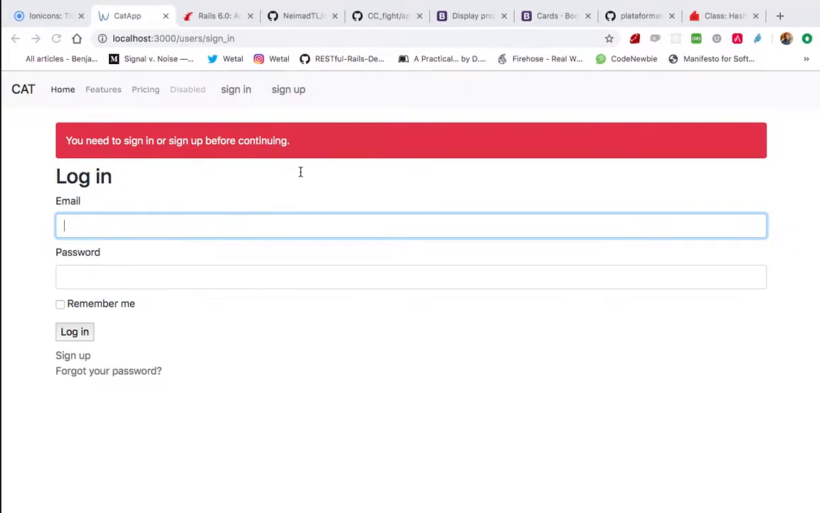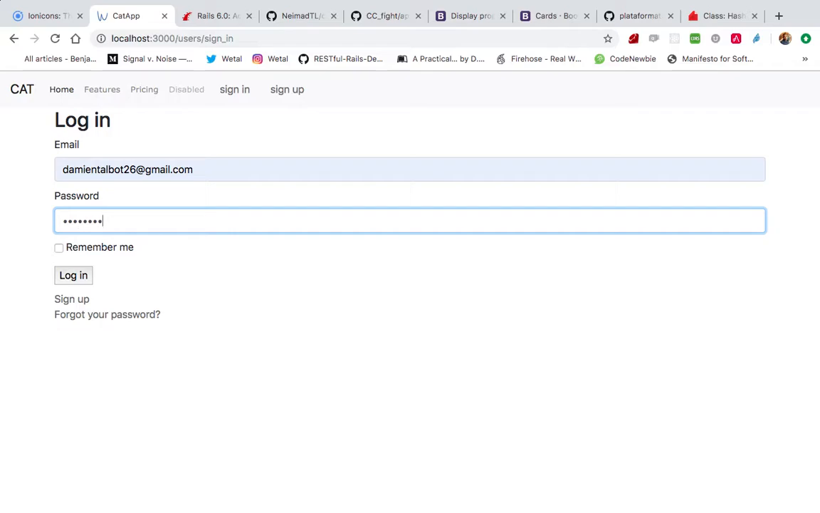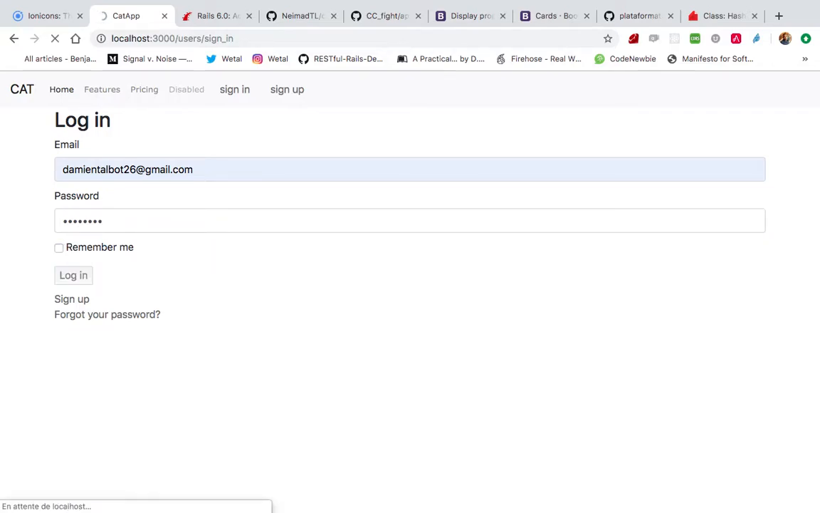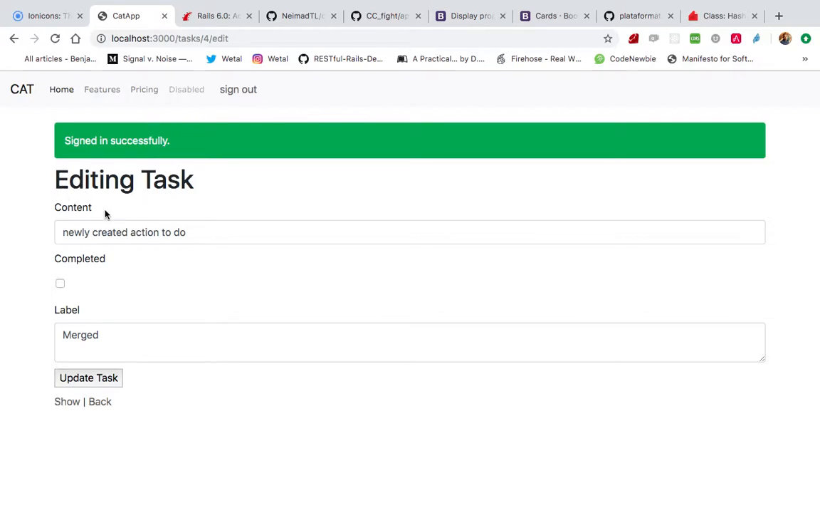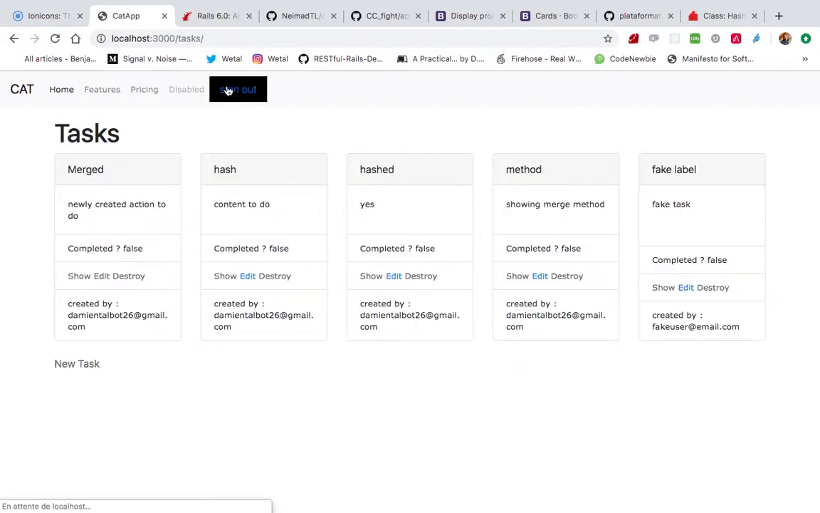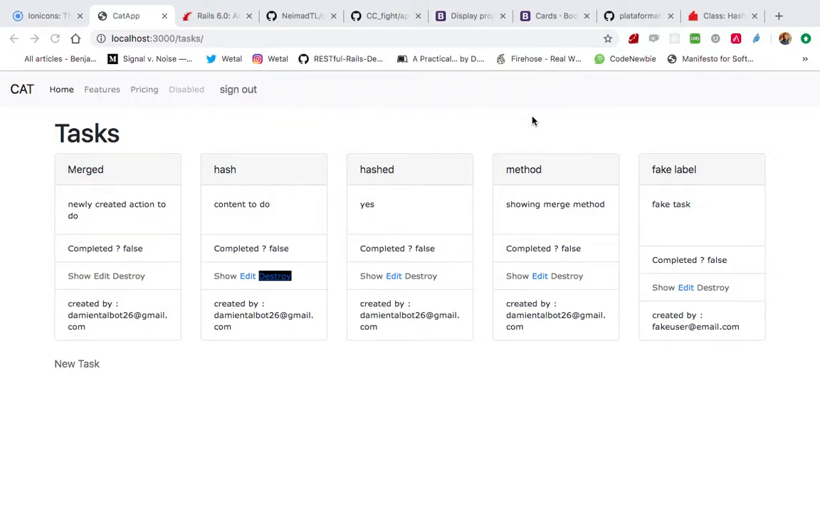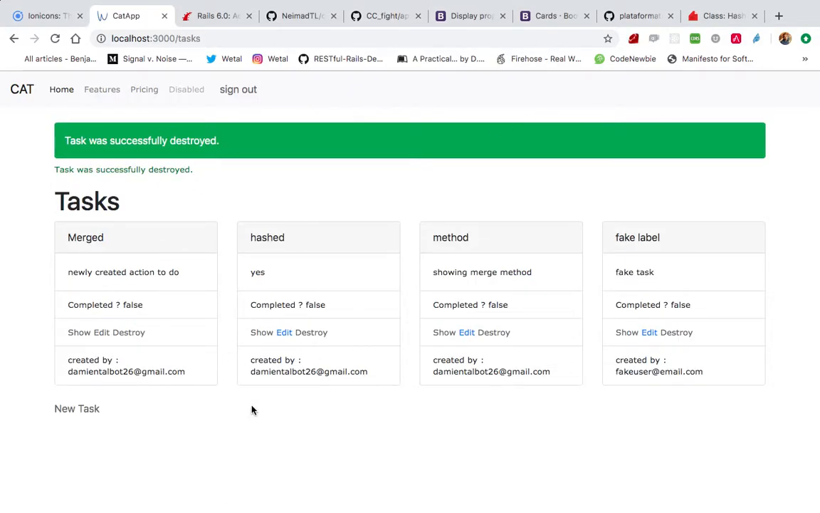Alright, so now I'm going to connect. I put my password in. And because I'm connected, I can go into editing stuff. And because I'm connected, I can go into creating a task as well. And if I go into the list, I can actually destroy as well if I want to. And it will tell you, are you sure? And I will say yes. And you can see that it has disappeared.